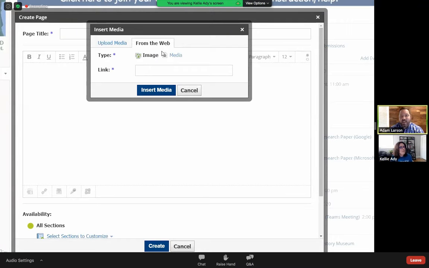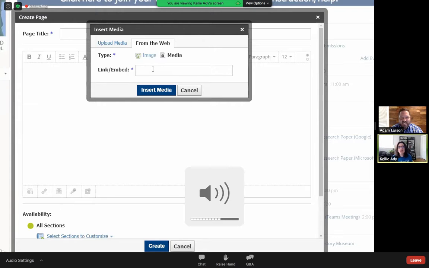Pixabay. On media though, notice that it changed to link/embed. So as soon as I do that, that means if I have embed code from somewhere, I can paste that easily right into this area. What it will then provide me is basically a box that will contain that content within my page.